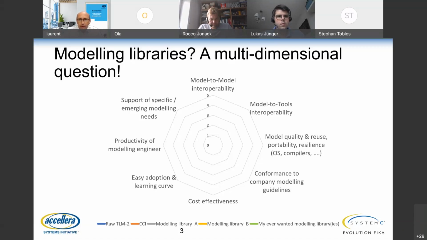So obviously, interoperability is a key requirement. So we need to consider model-to-model interoperability, such as the one provided by the TLM standards. Model-to-tools interoperability is obviously very important when we develop modeling libraries. So CCI is one step in that direction. But there are also many other dimensions that we should consider.